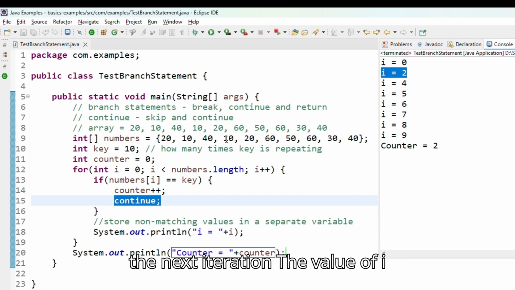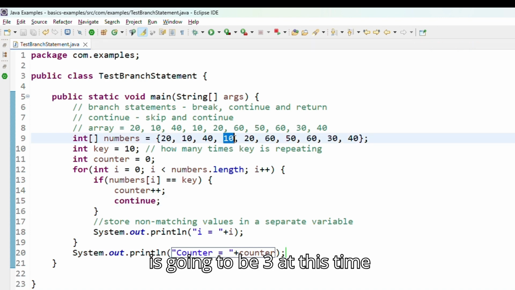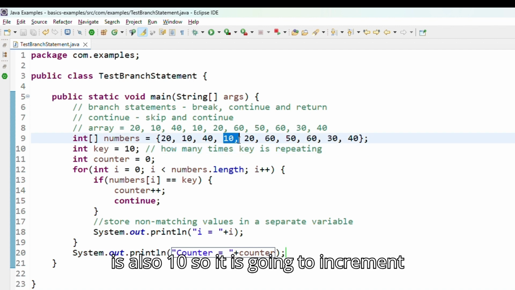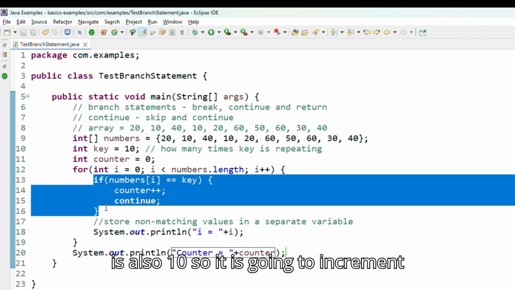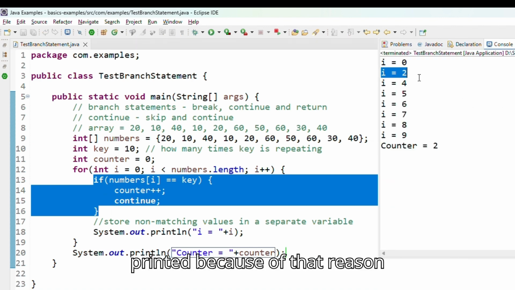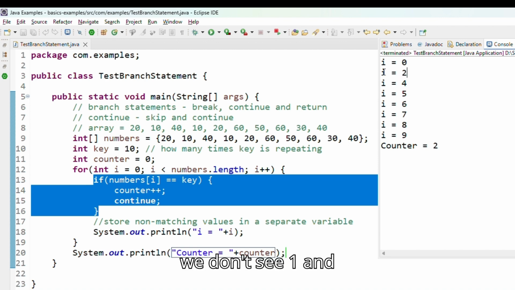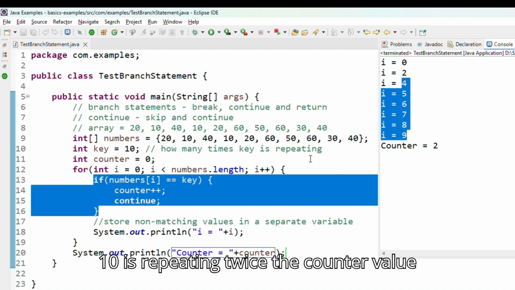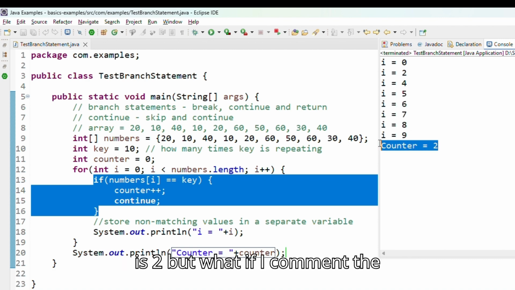Then in the next iteration, the value of i is going to be 3. At this time, the key is 10 and the iterated element is also 10. So it is going to increment the counter and continue. So the value 3 won't be printed. Because of that reason, we don't see 1 and 3, but other values like 4, 5, 6, 7, 8, 9 are printing. Because 10 is repeating twice, the counter value is 2.